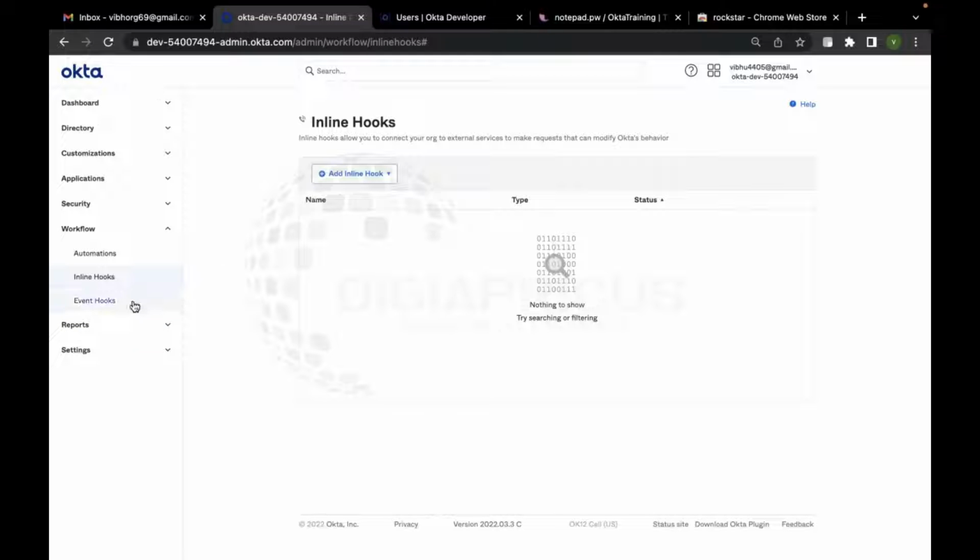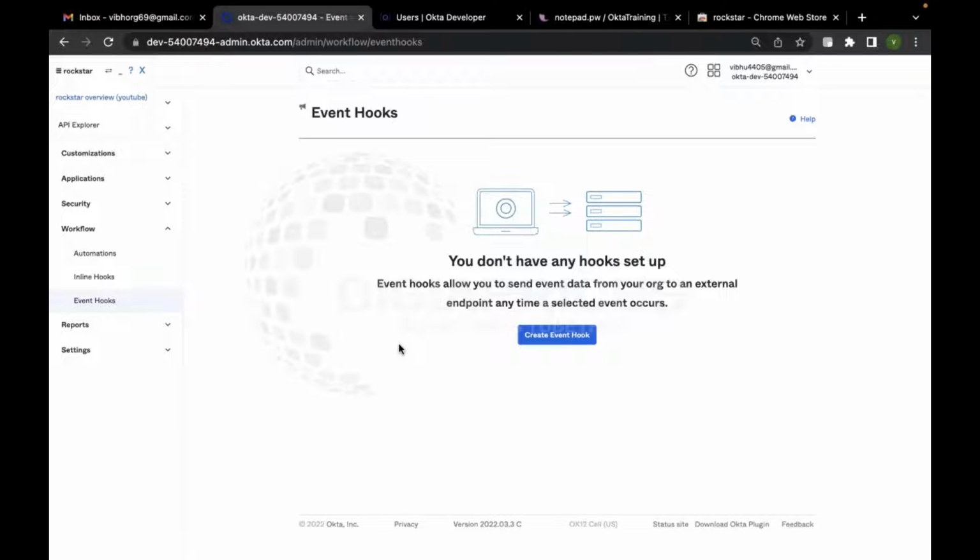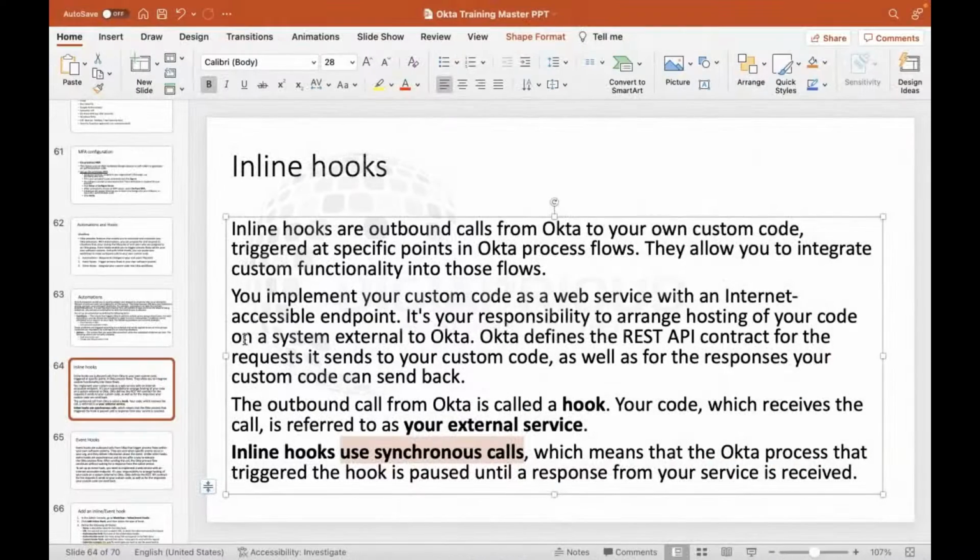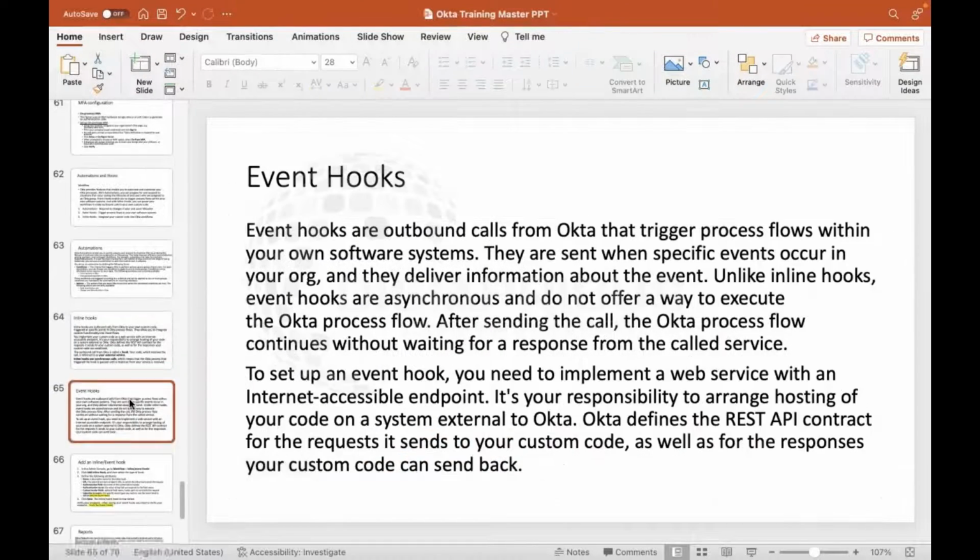Otherwise, same thing with events. There's nothing much to discuss over here as well, but you should know theoretically what this topic means. So, anything you want to discuss before I move to event hook?